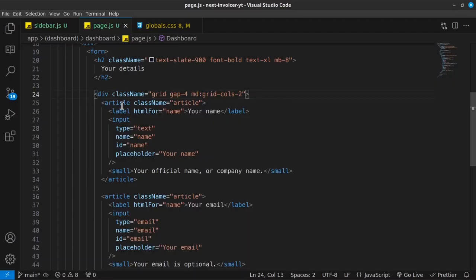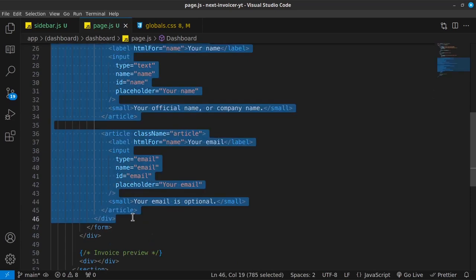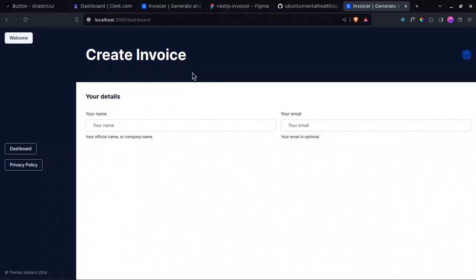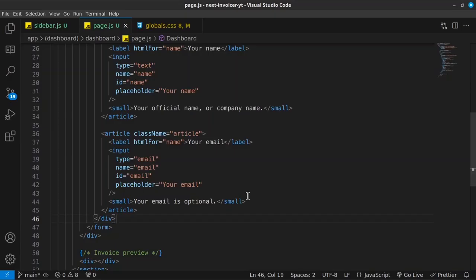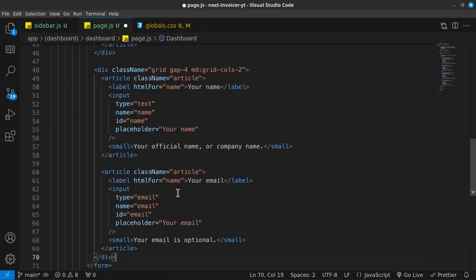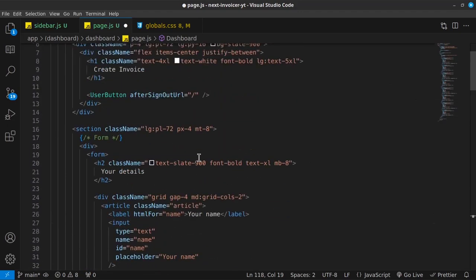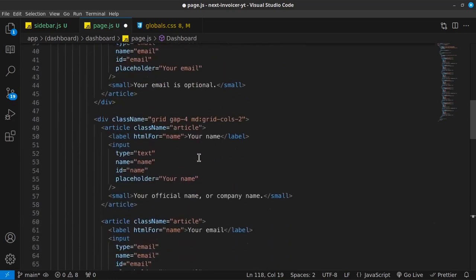Now we're going to grab this entire div all the way to the bottom, cut it out, and let's see, we need to create a 1, 2, and 3. So copy it 3 times. So 1, 2, and 3. Those are quite a few inputs. Now let's begin to change this up.